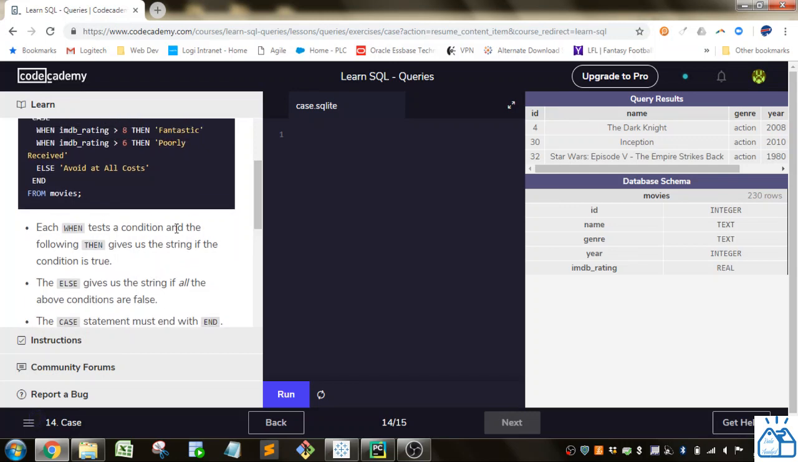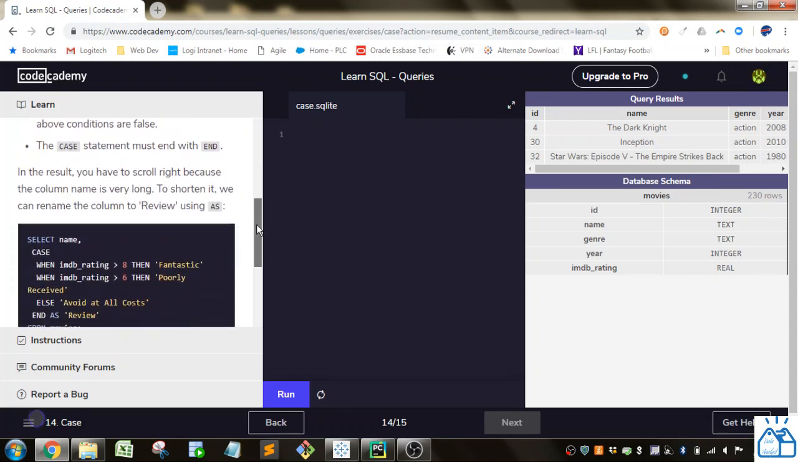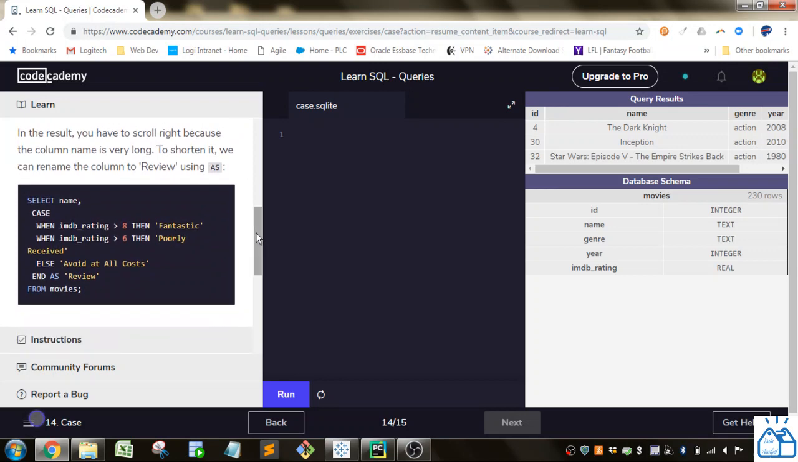Each when tests a condition, and the following then gives us a string if the condition is true. The else gives us a string if all the above conditions are false. The case statement must end with an end. And the result, you have to scroll right because the column name is very long. To shorten it, we can rename the column to review, using as. Yes, so we learned the as keyword before, to give it an alias of review.